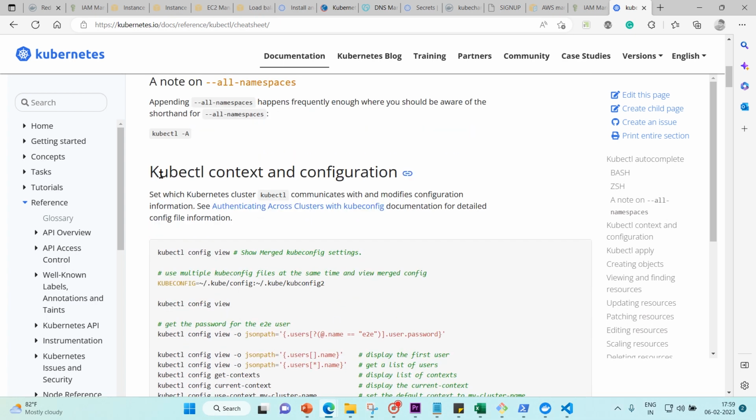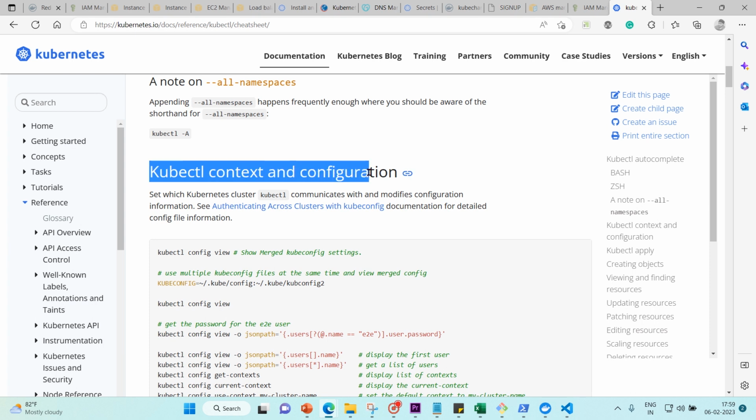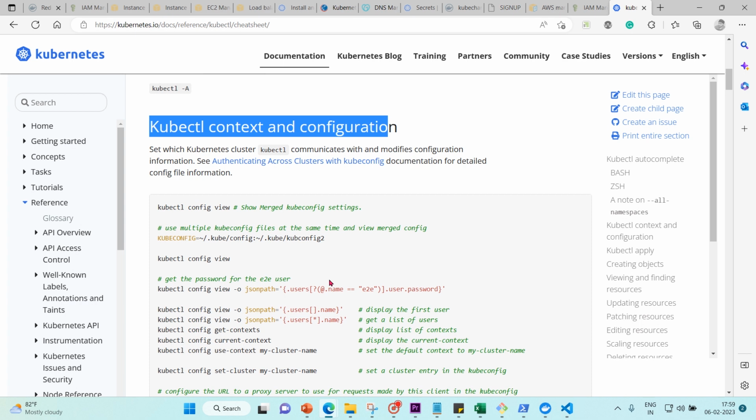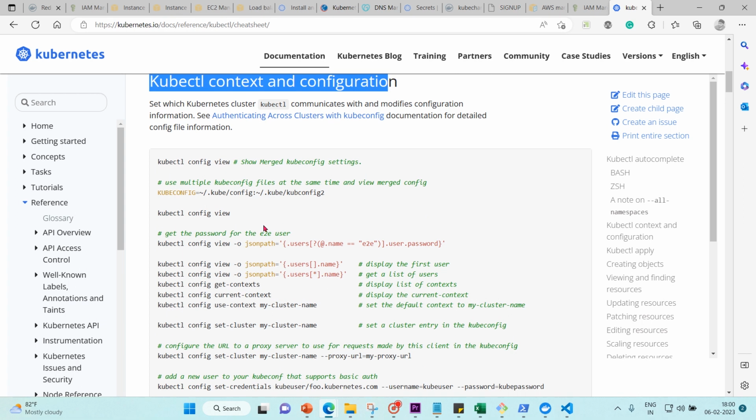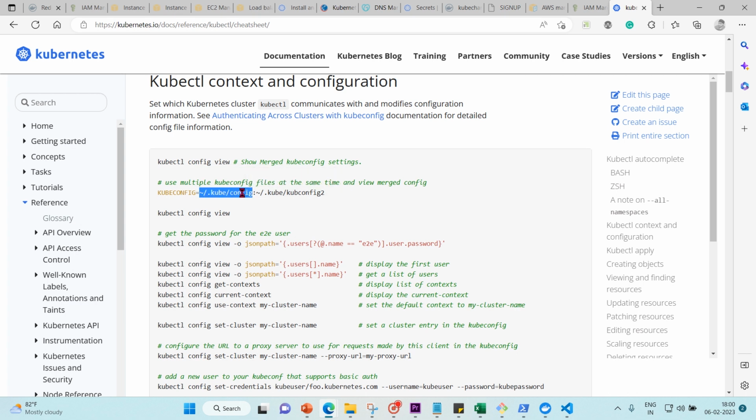We will begin with kubectl context and configuration. This sets which Kubernetes cluster kubectl communicates with and modifies configuration information. For that, you can use this. Of course, we have done all these things. KUBECONFIG is the environment variable, and then you attach this kubeconfig, the configuration file that consists of access to a certain cluster.